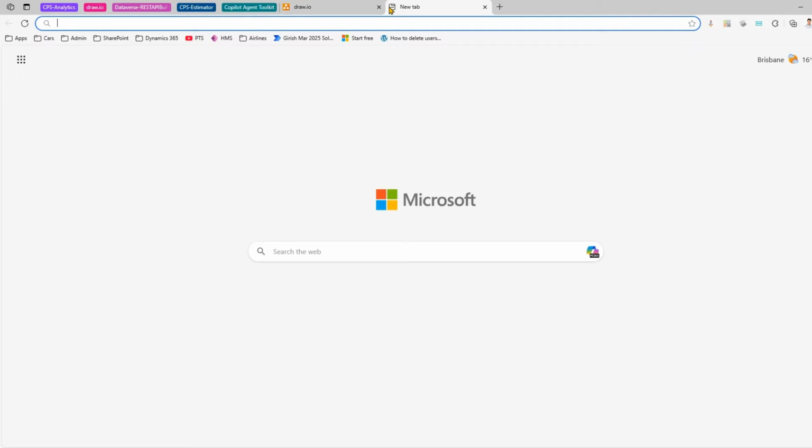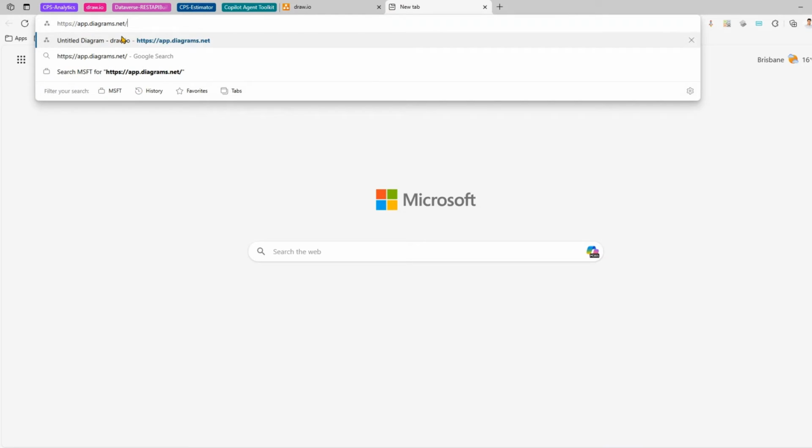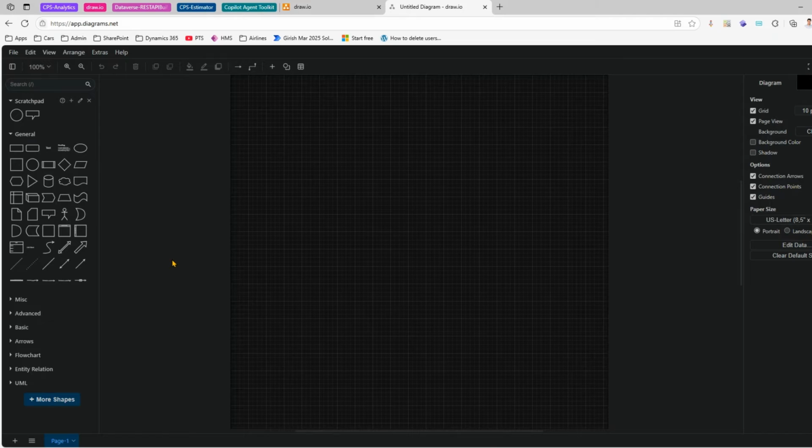So if you want to access the tool, let me access it by going to app.diagrams.net. It will start authoring the canvas for you, and this is how you see the canvas, and from here you can start building the diagram.